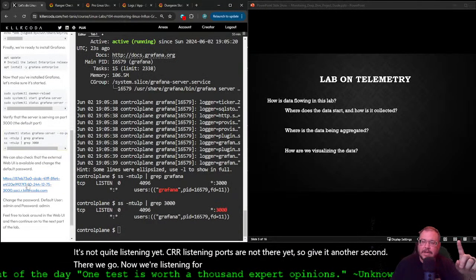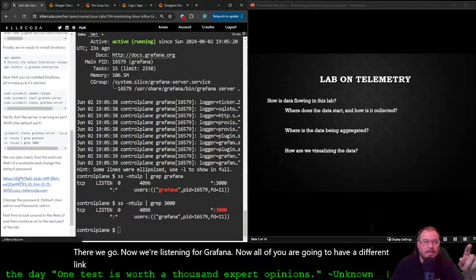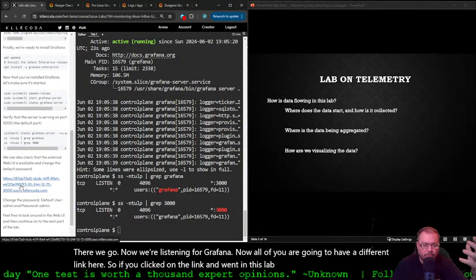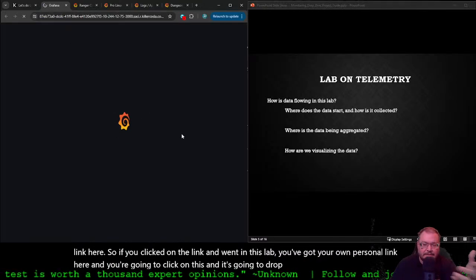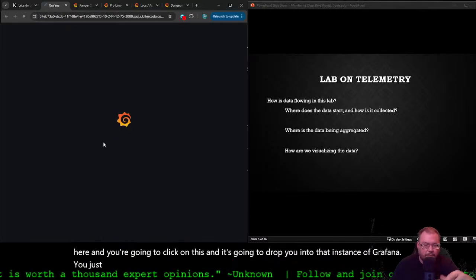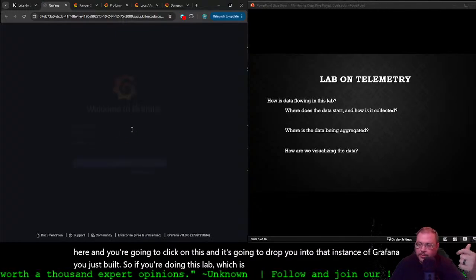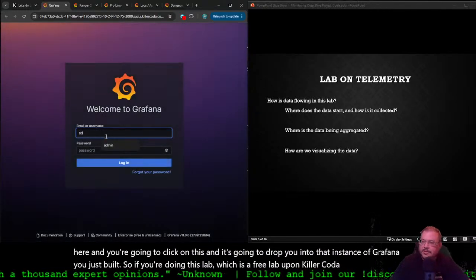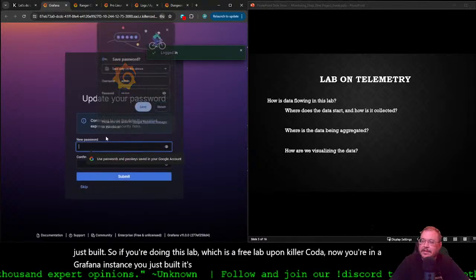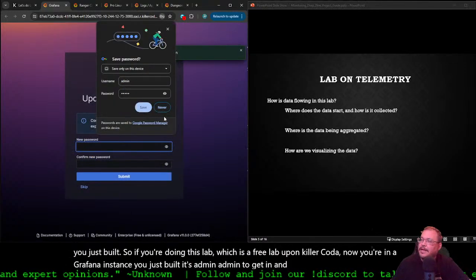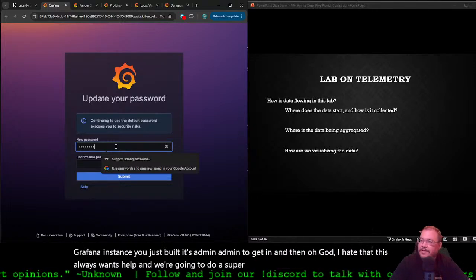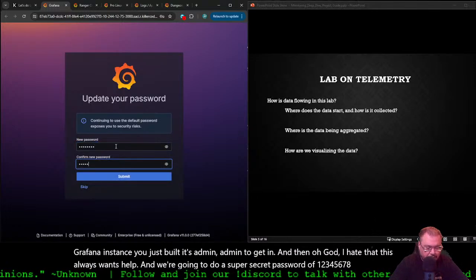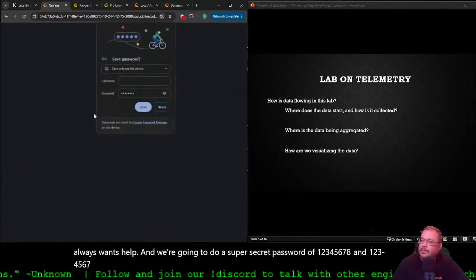Now, all of you are going to have a different link here. So if you clicked on the link and went into this lab, you've got your own personal link here. You're going to click on this, and it's going to drop you into that instance of Grafana you just built. So if you're doing this lab, which is a free lab up on Killer Coda, now you're in a Grafana instance you just built. It's admin to get in. And then, oh, God, I hate that this always wants to help. And we're going to do a super secret password of 1, 2, 3, 4, 5, 6, 7, 8. And 1, 2, 3, 4, 5, 6, 7, 8. Boom. So now we're in the system.